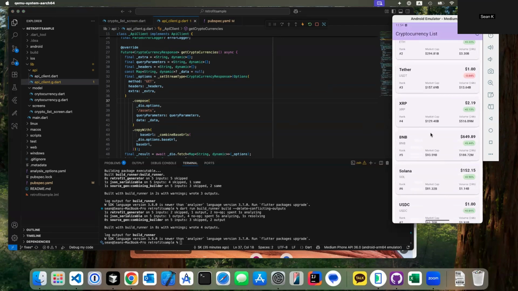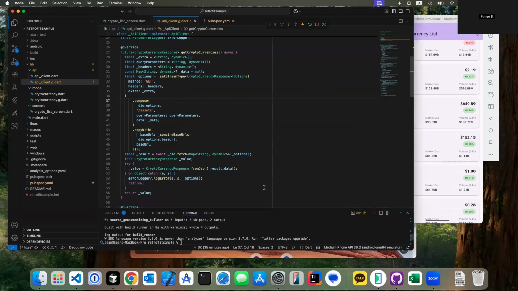And this time it was able to fetch the data from that remote source. Okay, so this is the overview and the pros and cons of using Retrofit within a Flutter application.